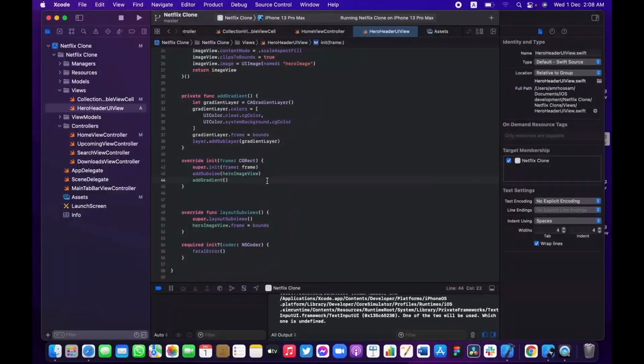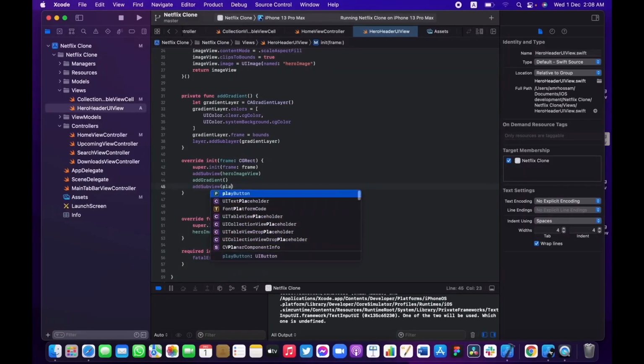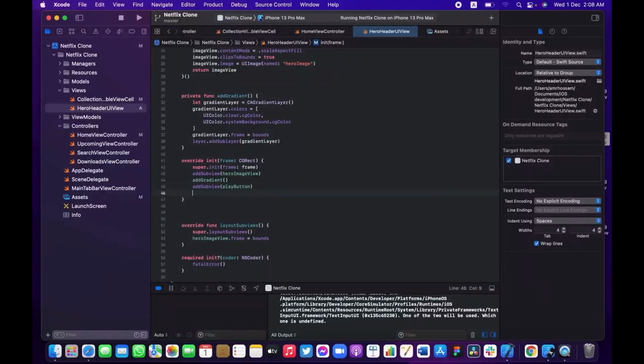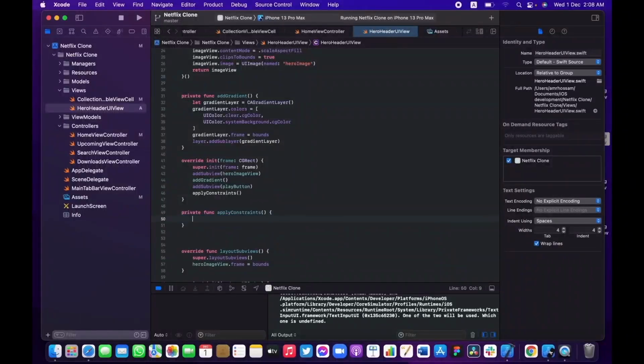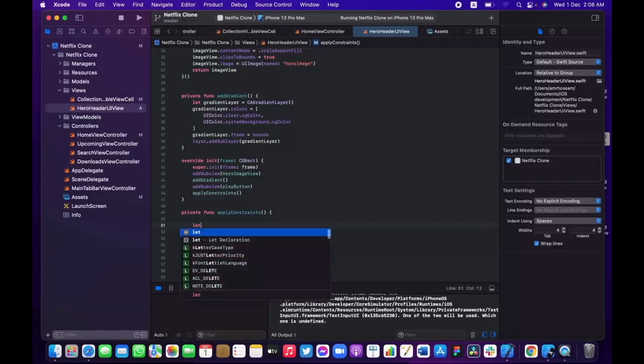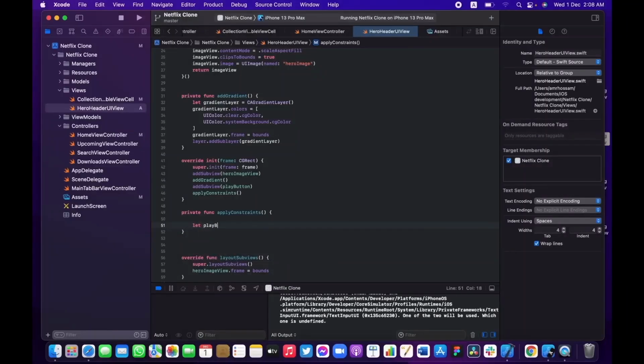Let's add this subview play button right here, and I want to create another function here, which is going to be named apply constraints. We can define this function over here, private func apply constraints. Let's name the play button constraints, which is going to be equal to an array, and let's start by giving it a constraint so that we can place that button on our screen.